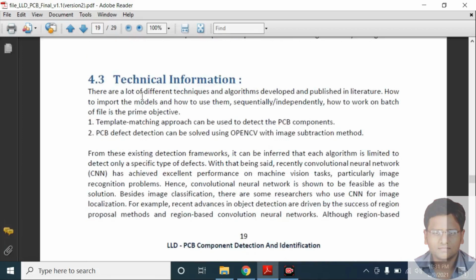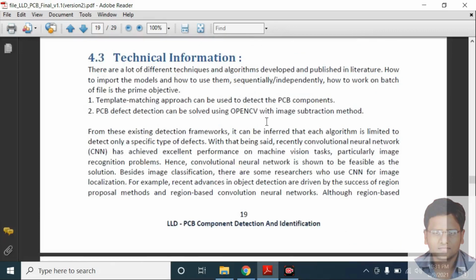Technical information. There are a lot of different techniques and algorithms developed and published in literature. How to import the models, how to use them sequentially, independently, or in batch of files is the prime objective. As we have used here in this project around 2 models. First was, we can say not models, there are setups. First was the object detection setup TFOD, TensorFlow object detection, and second was the YOLO V5.